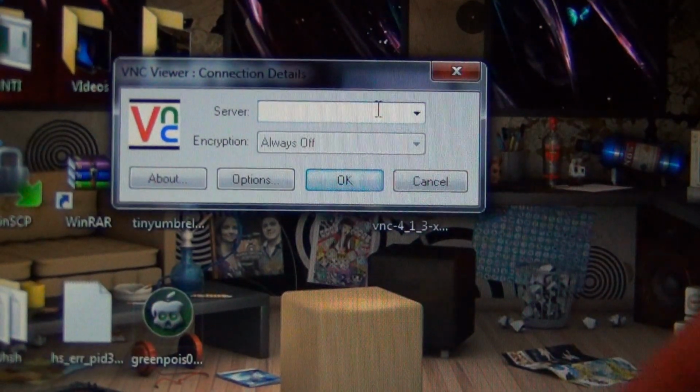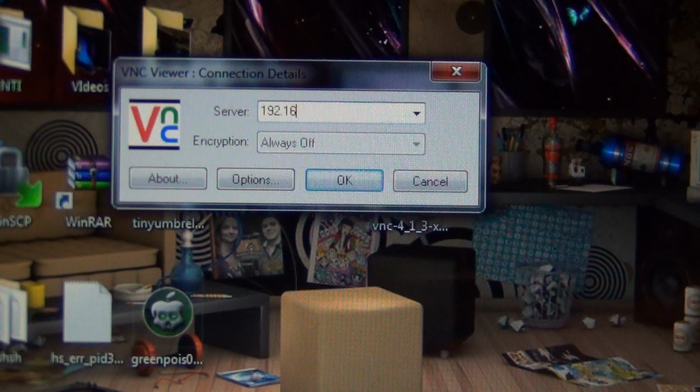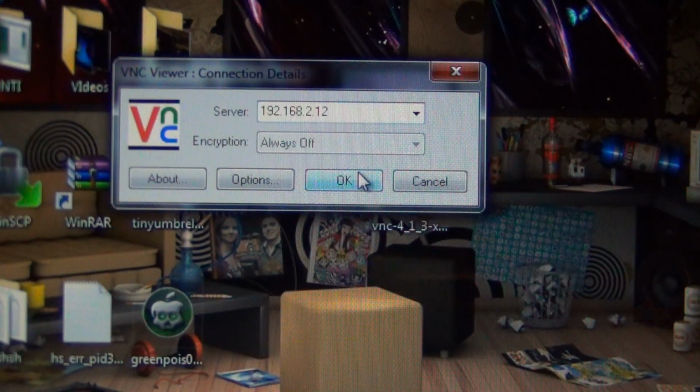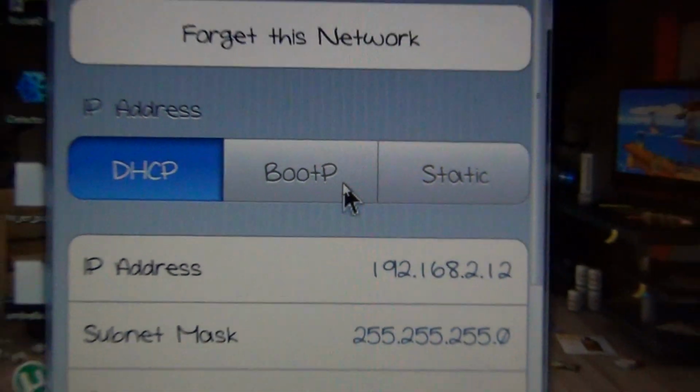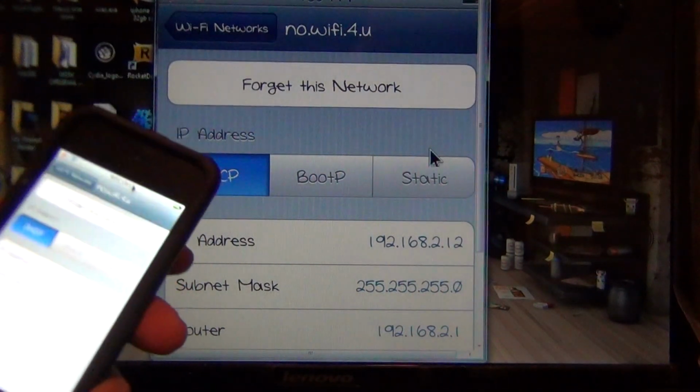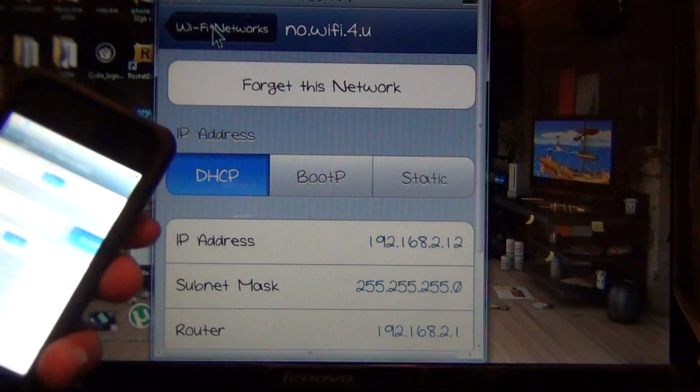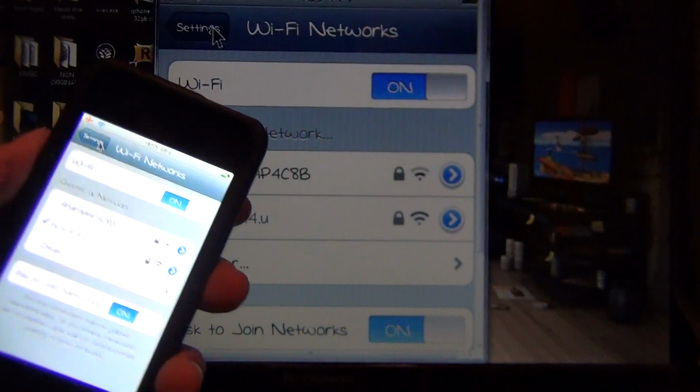So mine is 192.168.2.12. So once you have typed your IP address in server, click enter. And on your iDevice, it will tell you accept or reject, and hit accept. And there you go. You can now control your iDevice using your computer, as you can see shown in the video.